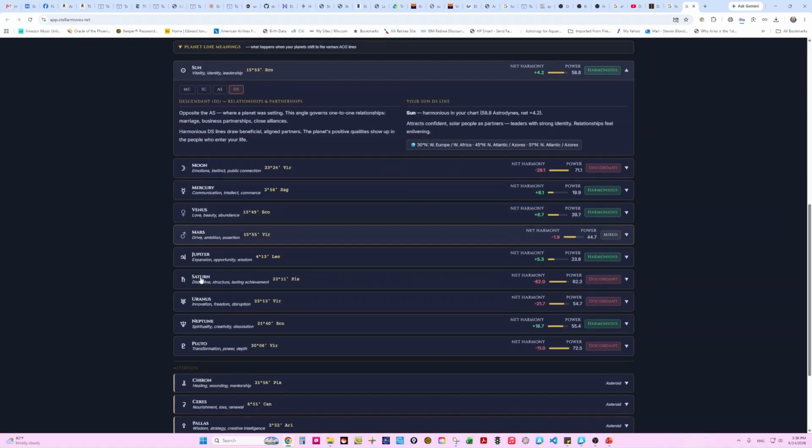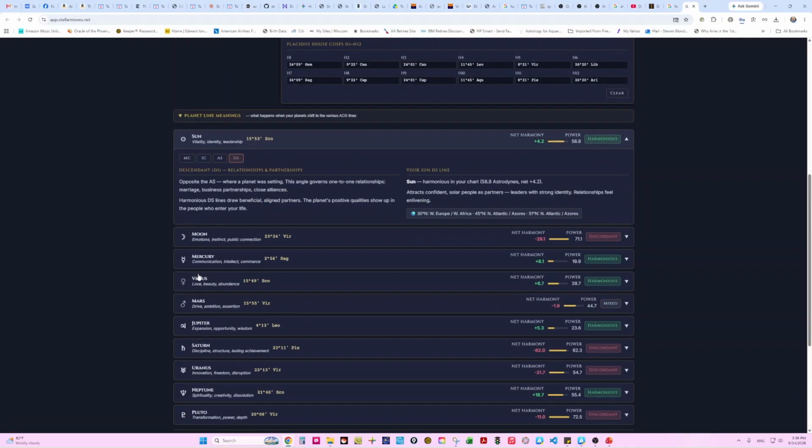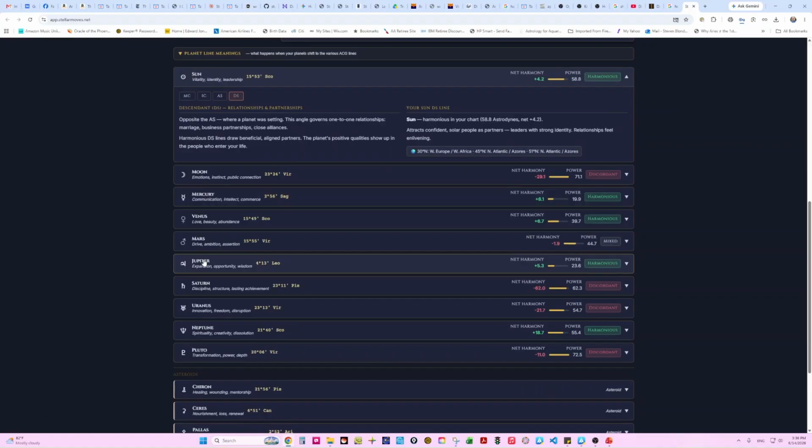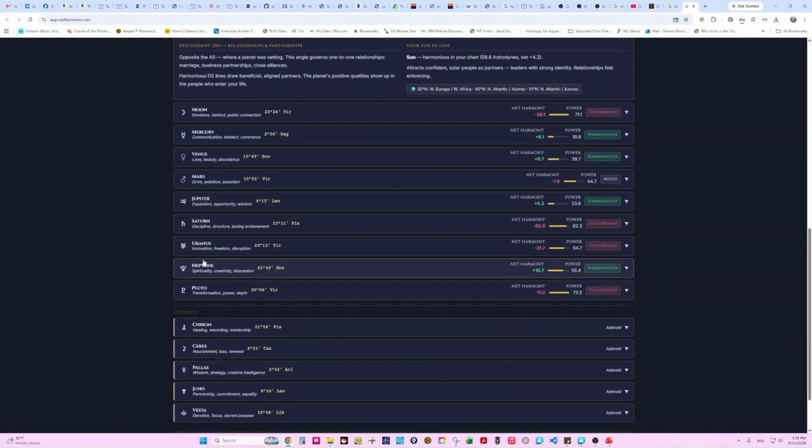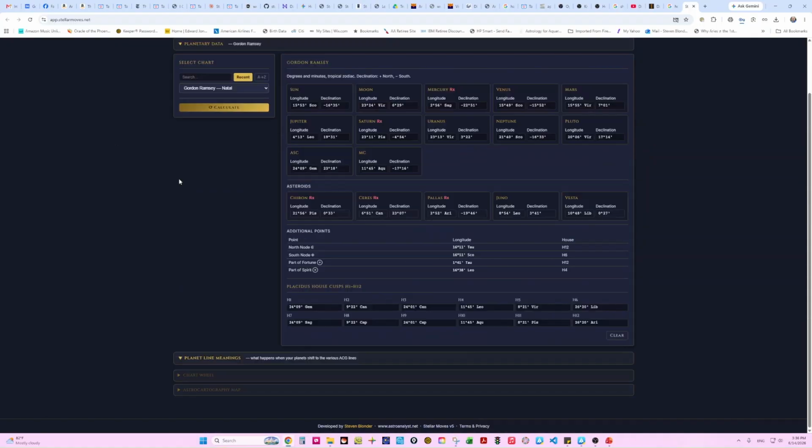And you can look at all the different planets in the chart and the asteroids to figure out how that looks. You can get a read on how harmonious these planets are and how powerful they are. But there's other ways to do that, which we'll look at in a little bit.